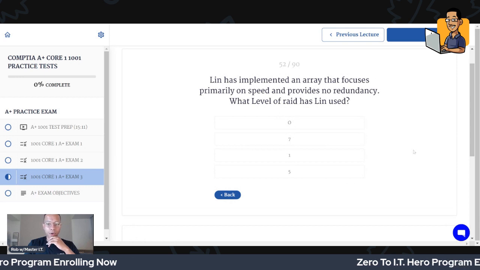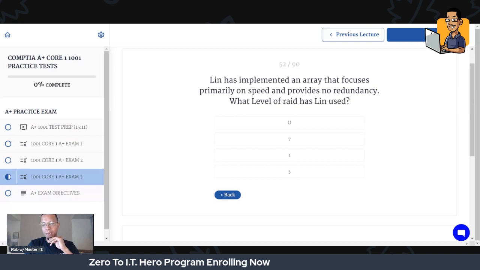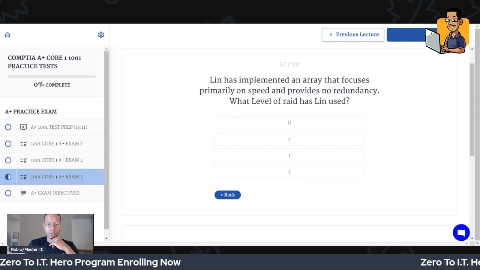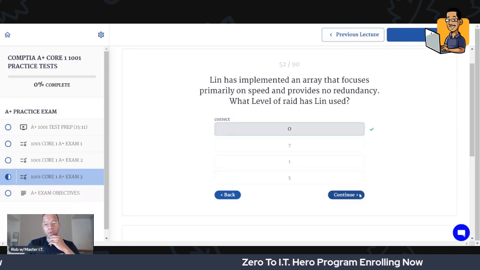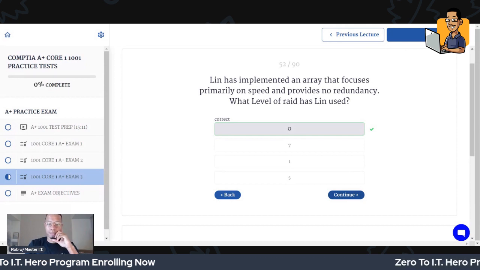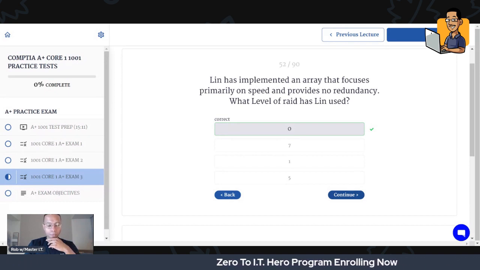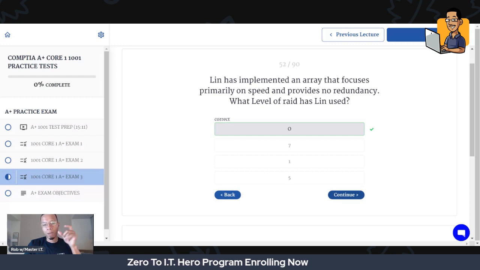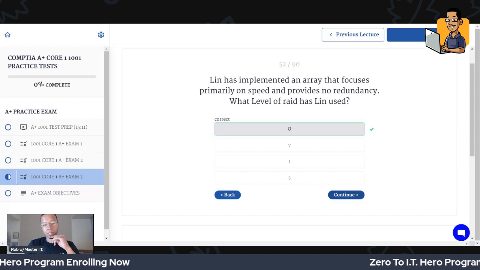Lin has implemented an array that focuses primarily on speed and provides no redundancy. What level of RAID has Lin used? I'm going to say RAID 0. Make sure that you are familiar with the various things that we covered today, but make sure that you feel comfortable with the RAID levels as well. RAID primarily is going to be centered around data storage.